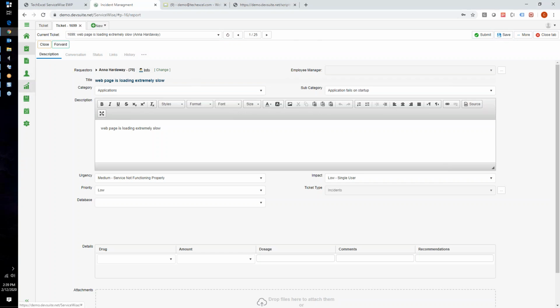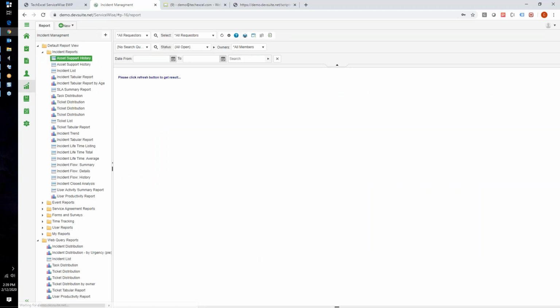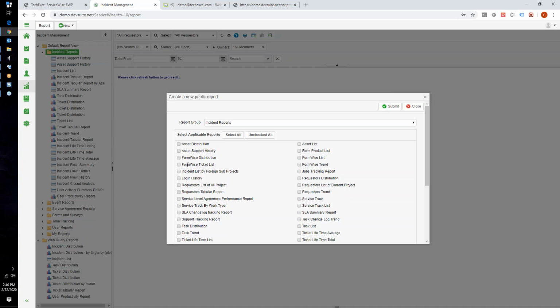So under the reports, there's a bunch of different reports that you can create. So there's a difference between new public reports and new private reports. And the way I brought this up was just right clicking. Private reports will be something that you create and it's only viewable or visible to you, versus public reports will be any reports that you create, everybody on the team can see it. So I'm just going to go ahead and do that real fast here.